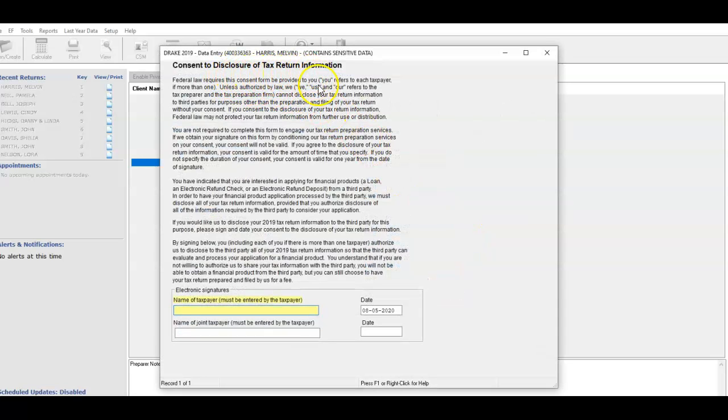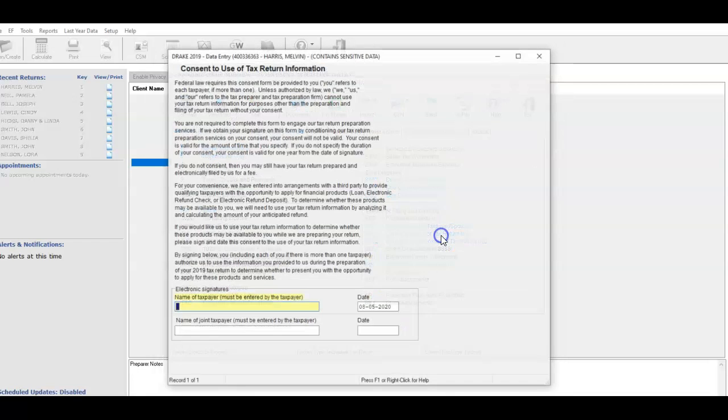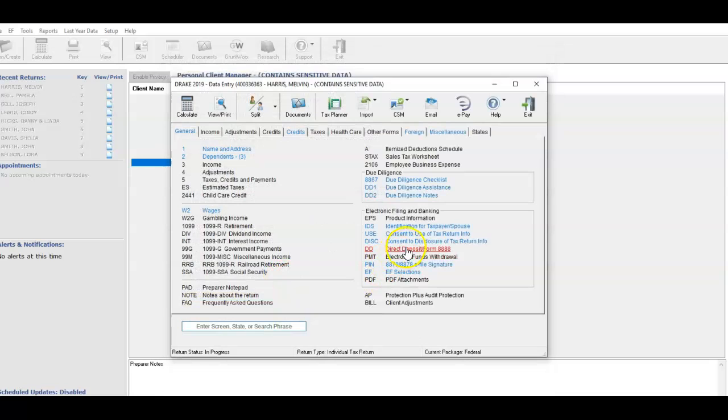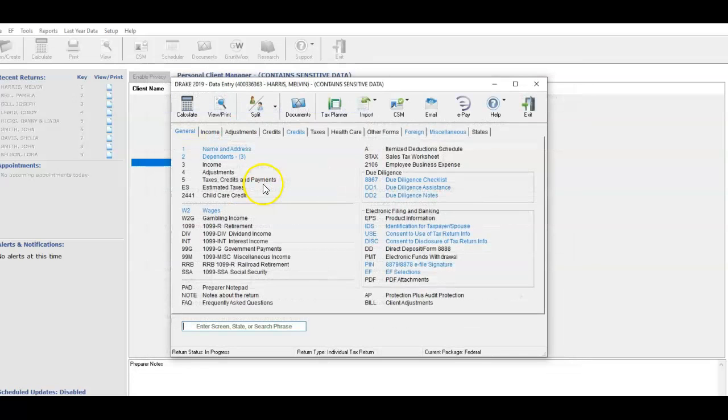disclose your tax return information. We just put the day's date that way to generate when we get ready to print. We go to consent to use of tax return information. We just put the day's date, that way it'll generate when we're ready to print. We go to identification. Whatever form of ID they wrote, driver's license or state ID are the most common ones you'll see, but whatever they wrote that qualifies, that's valid, we'll go here and then come out of there.